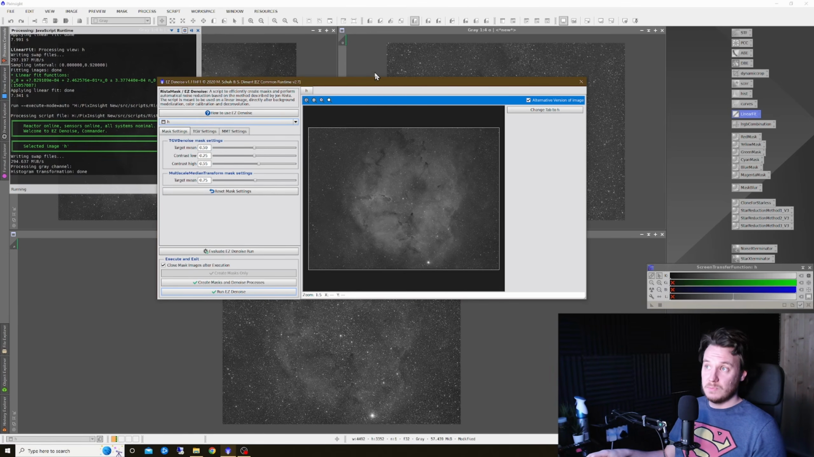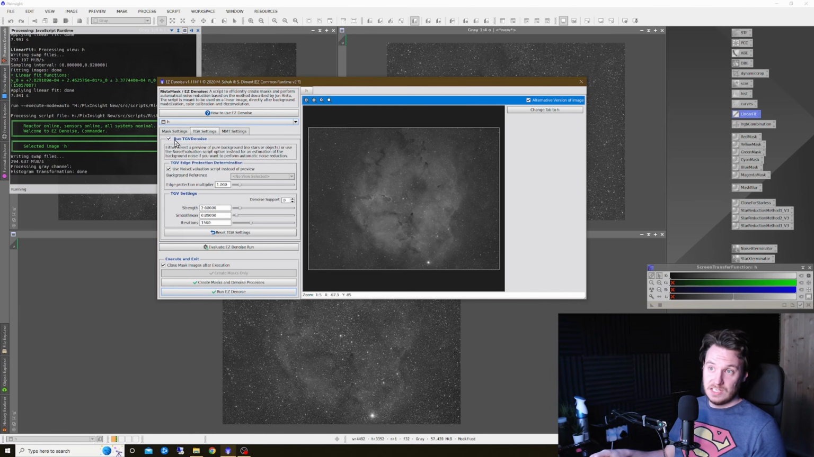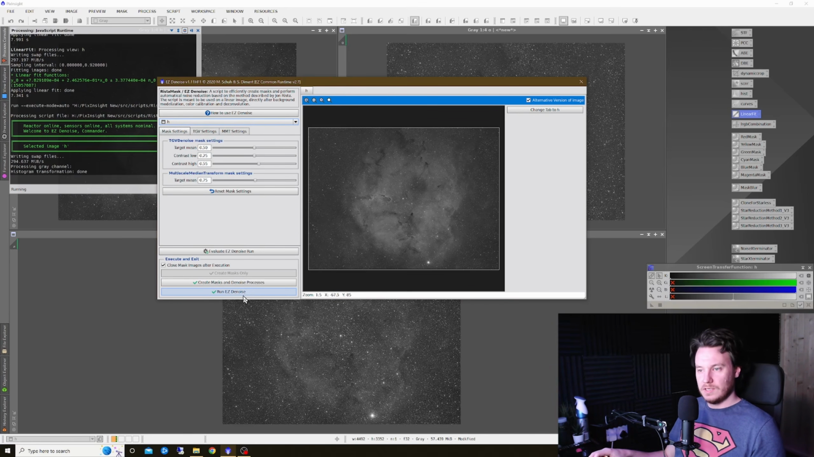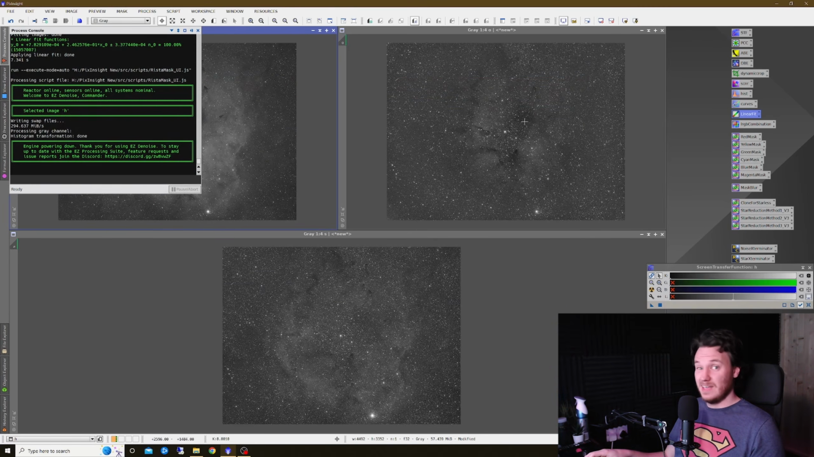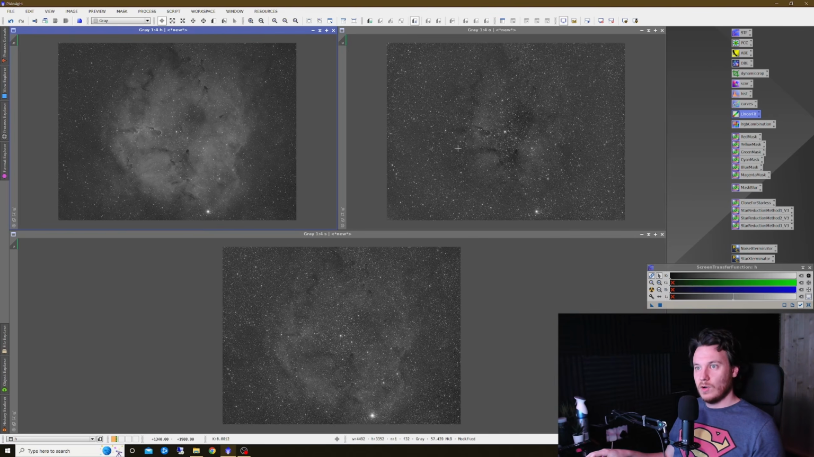So it's just going to be simply a case of make sure TGV denoise settings run TGV denoise is selected, otherwise it won't work, and then hit run Easy Denoise, and then quite probably go grab yourself a drink or something, because it takes a while to run. Now, I don't use that right now anymore. I instead use NoiseXTerminator or Topaz myself, so I'm going to skip that step and move right on to the next phase of processing, which is going to be to take this data from linear to non-linear.